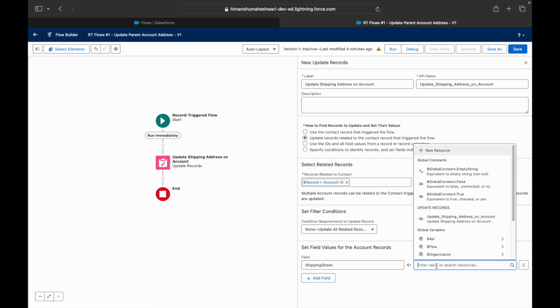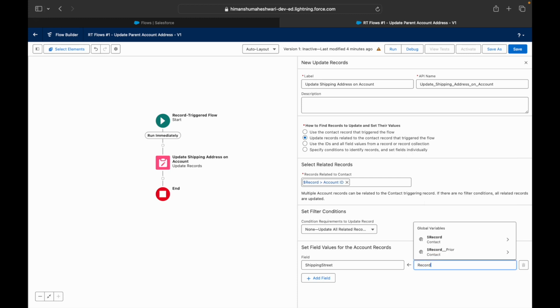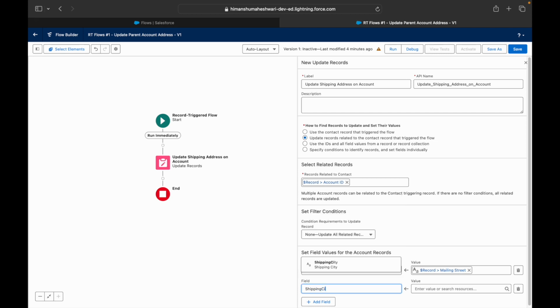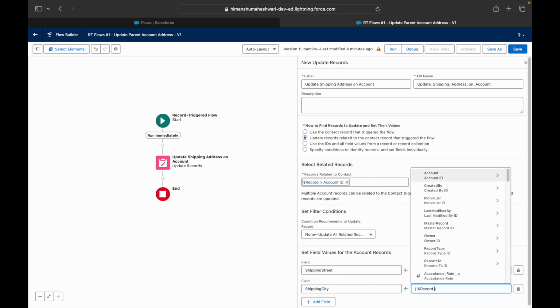Now I said a while before, what do you call the contact object that's currently in context? You call it the record variable. Okay, so record dot mailing street is what I'll type, and I'll find it. And this is how you have associated the mailing street to the shipping street on the account record. Okay, do you want to update more fields? Yes, we want to. I'll simply say shipping city should be equal to the current record variable dot mailing city.